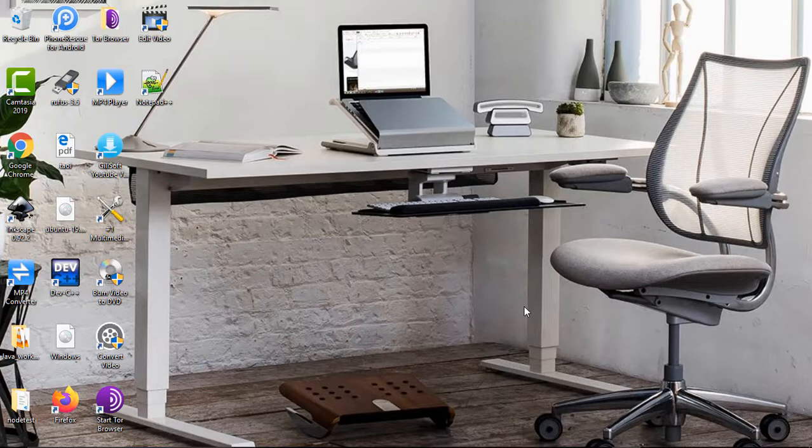So today I'll be showing you how to add a new account in your computer, and how to delete any user account in your computer. So let's go and try it and see.